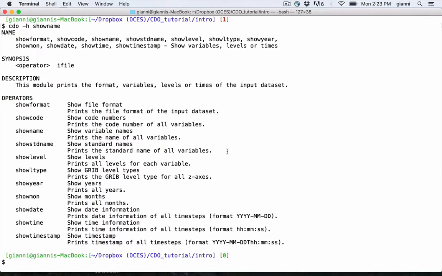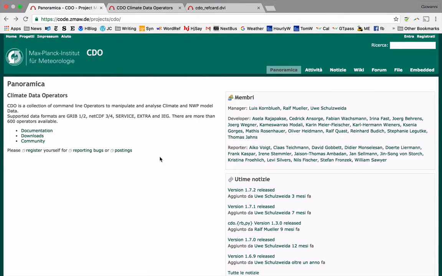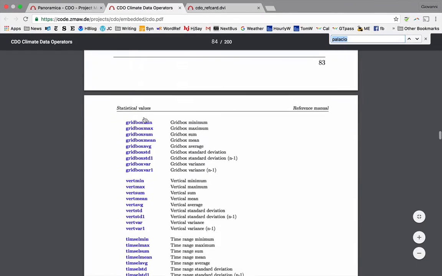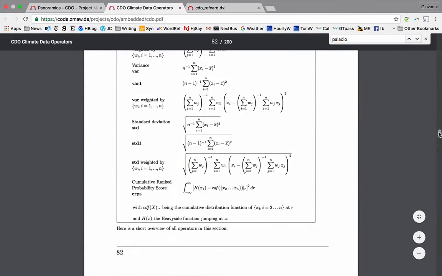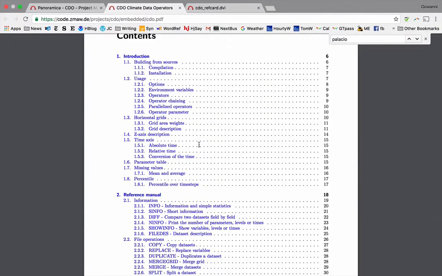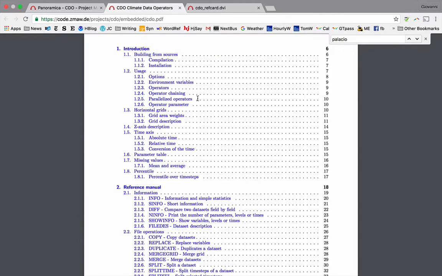But obviously, if you are starting, it's much better to go on the website and look for the CDO guide, which I already opened in this other tab. You can see that there is this CDO user guide where you can find a lot of information, and that's a reference for you. Although this is very good when you start, after you have understood more or less the logic and you know the basics, you may want to use something else.